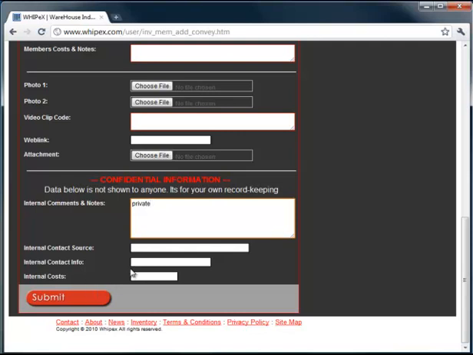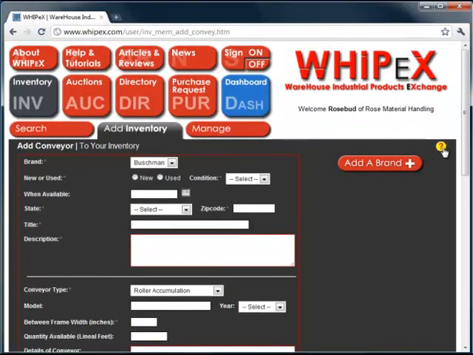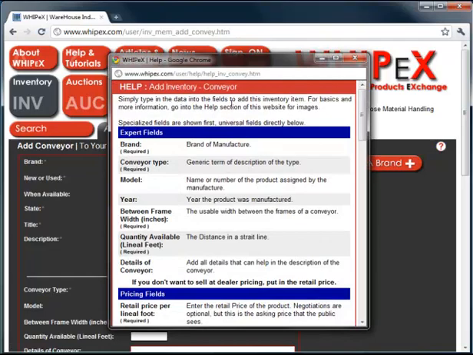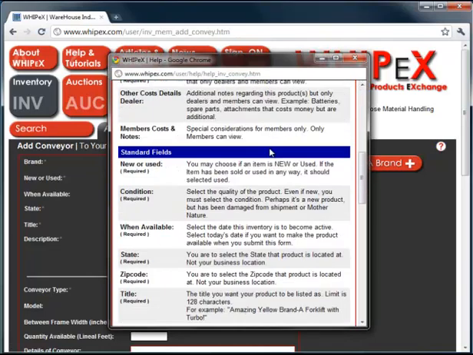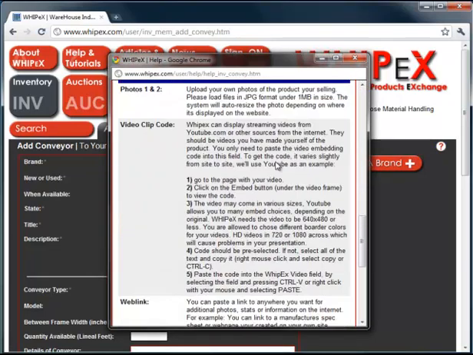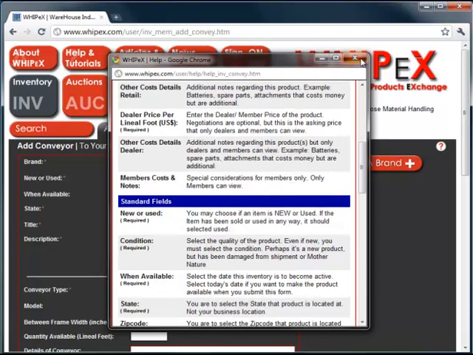Notice in the upper right-hand corner there's a question mark. This is your pop-up help guide that relates to the page you are currently on. It gives you the help you need when you need it. You find this type of help throughout WHIPeX.